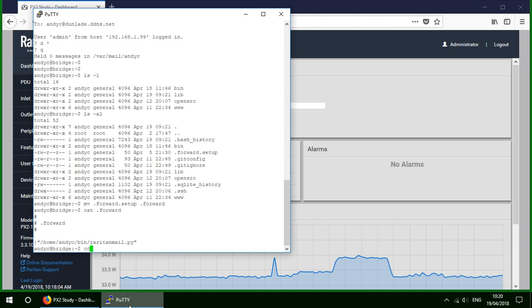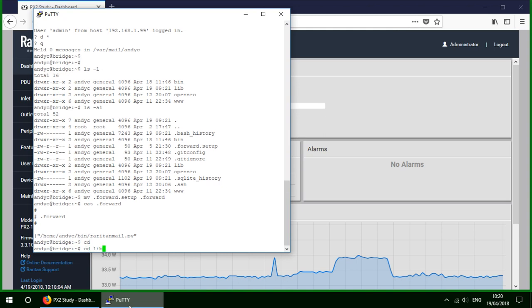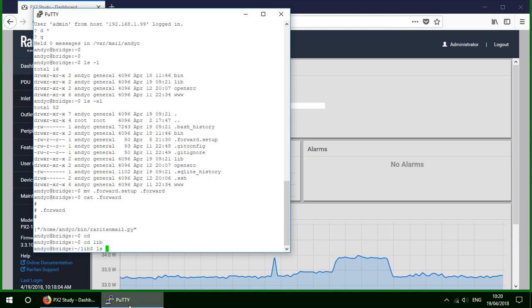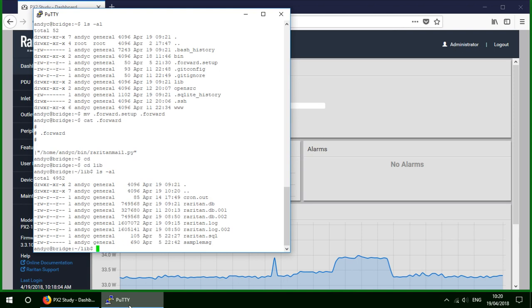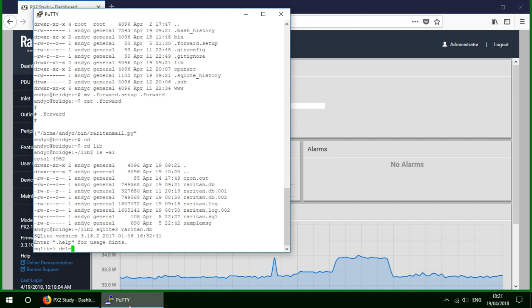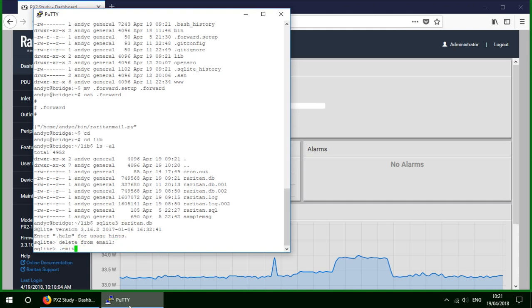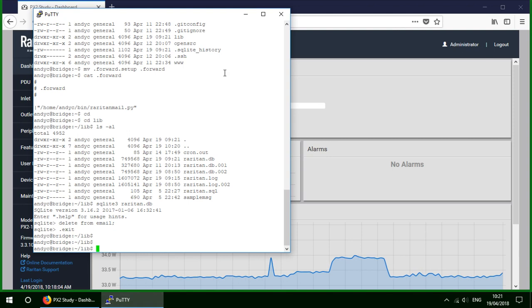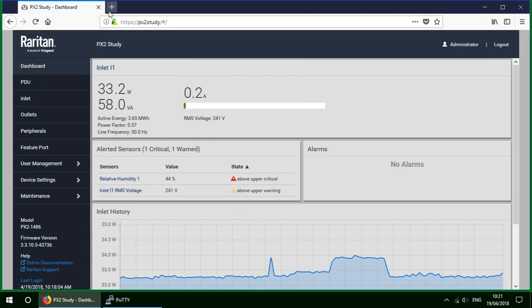Now, also on this machine, I've got a SQLite database intended for storing the emails, which I'm just going to empty, so we can just see everything that we want. And this database can be queried through a simple web interface.